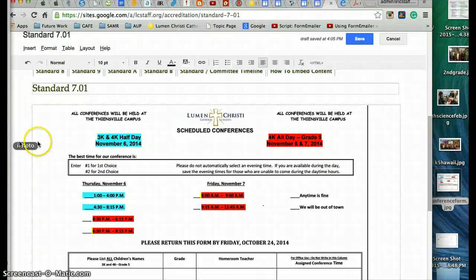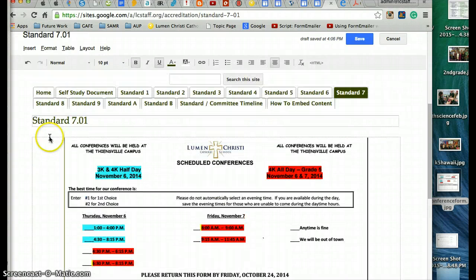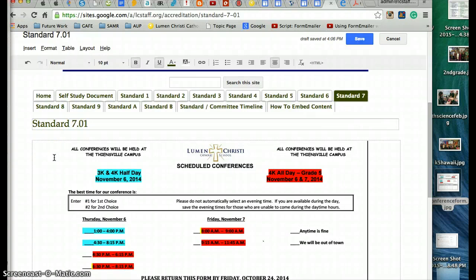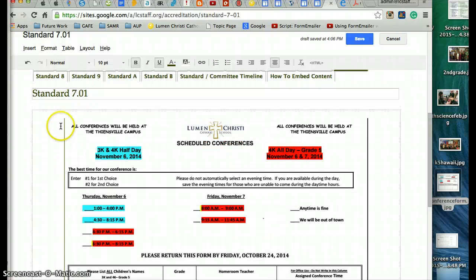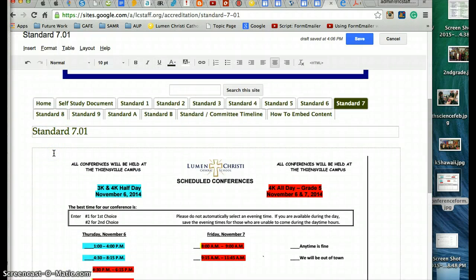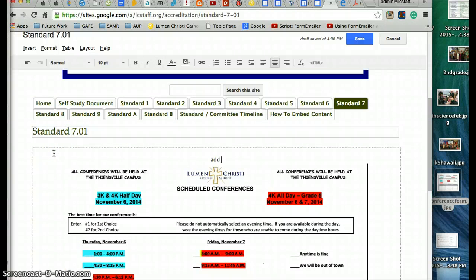But one thing we do want to pay attention to is I need to make sure I can add text. So do you see where my cursor is? If I have my cursor on the left side and tap a return key, then I am able to add text to describe this image.